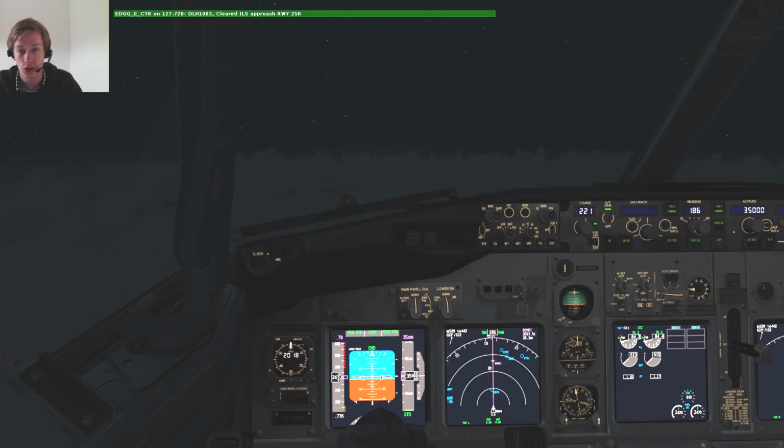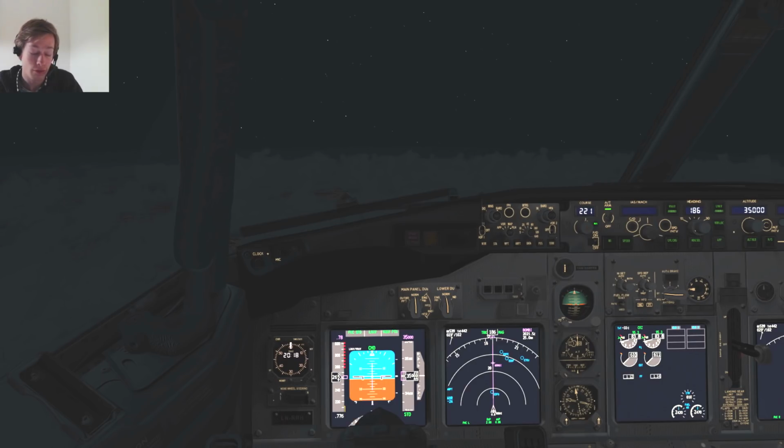You might wonder what to do when you need to make use of the bathroom. Well, just tell the controller via private message, or if necessary via the frequency, but maybe even better via private message. Is it okay if I leave the cockpit for 2 minutes? And then that should be perfectly fine. But don't expect that you're going to be taking a shower or go and do some shopping when you're flying.